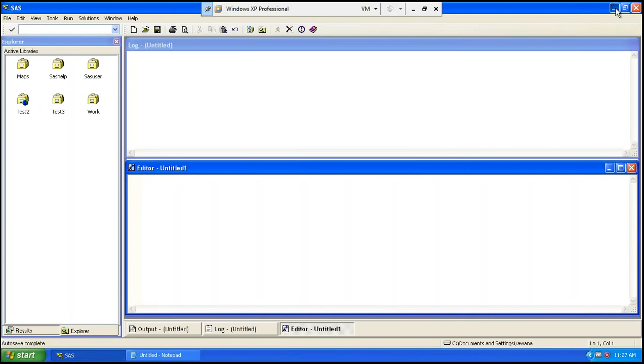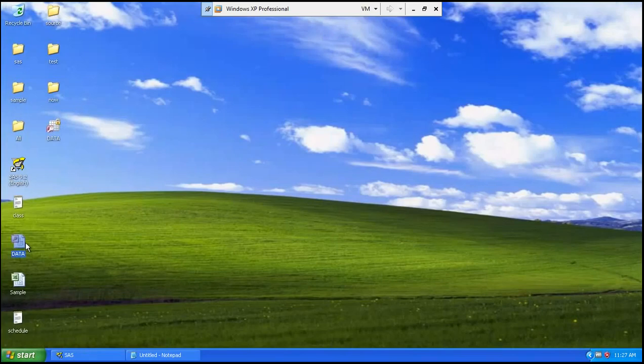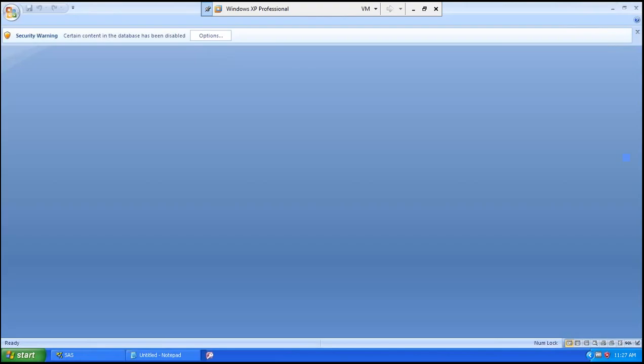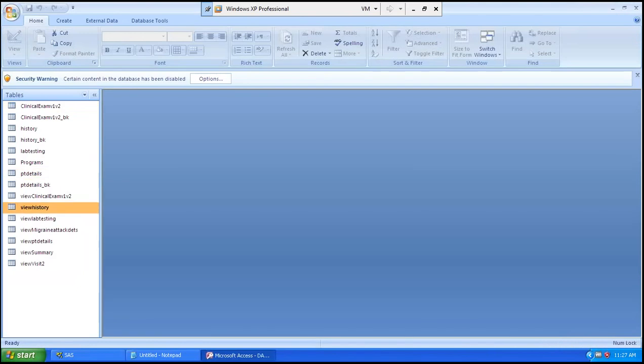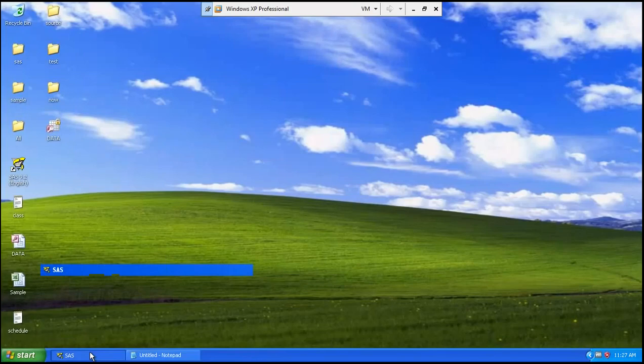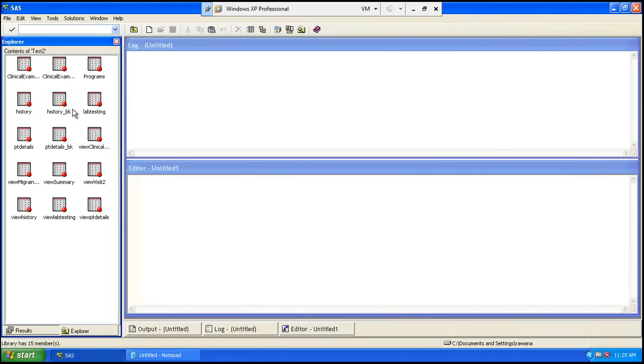Now one last question. Check out in Access, we have a number of tables, and one of the tables is there by the name programs. Then definitely we will be having programs even in the SAS also.